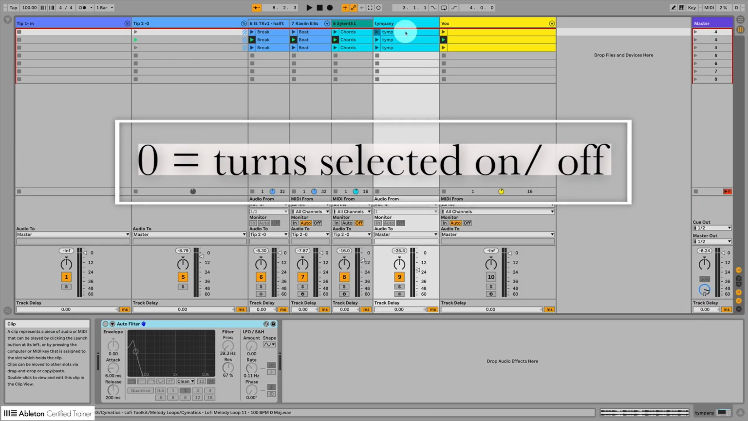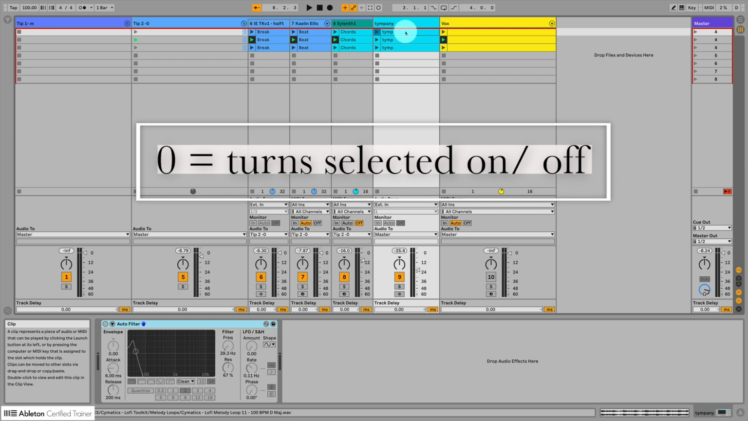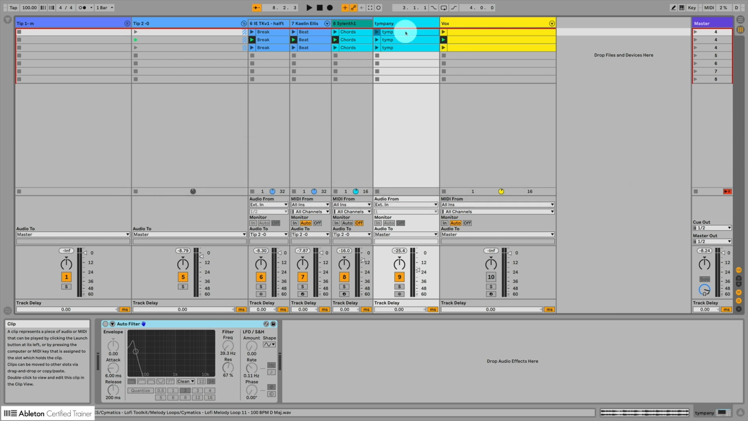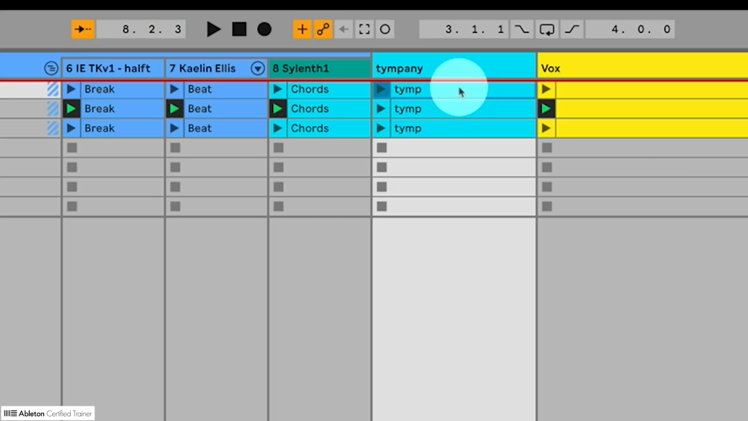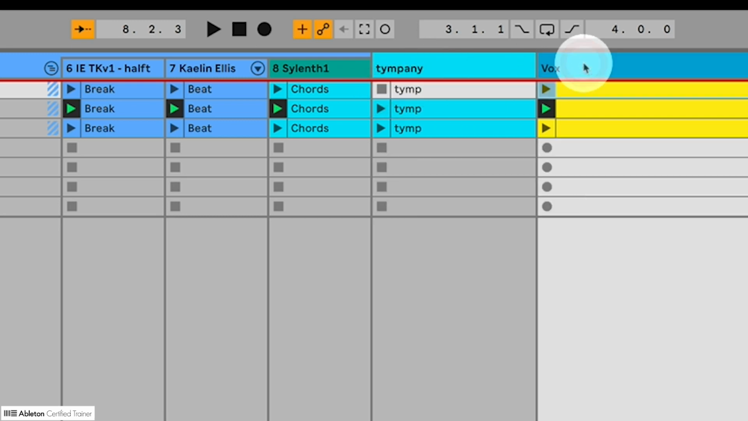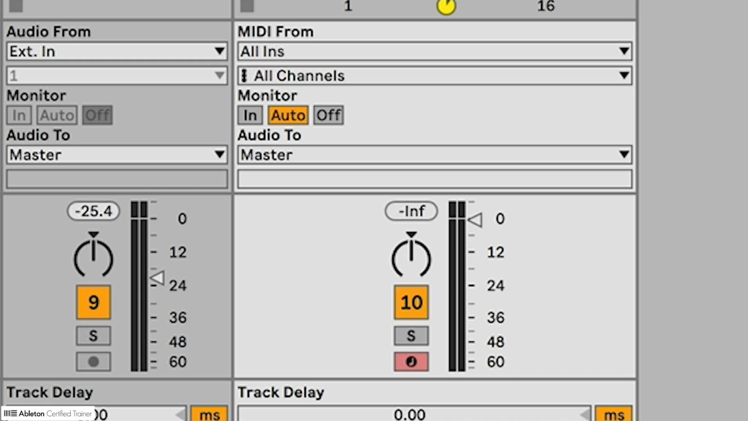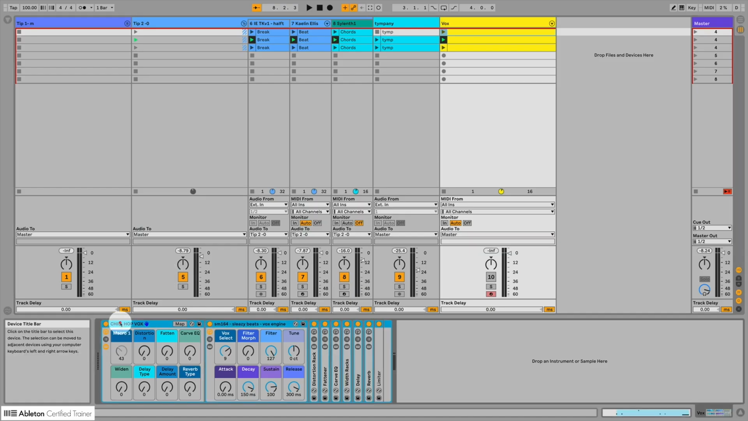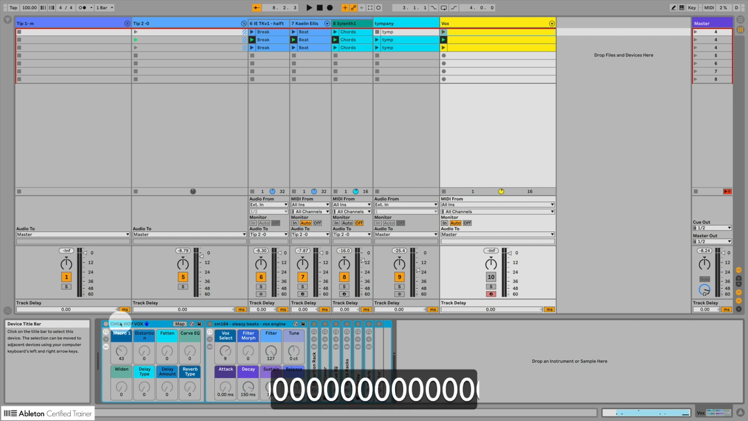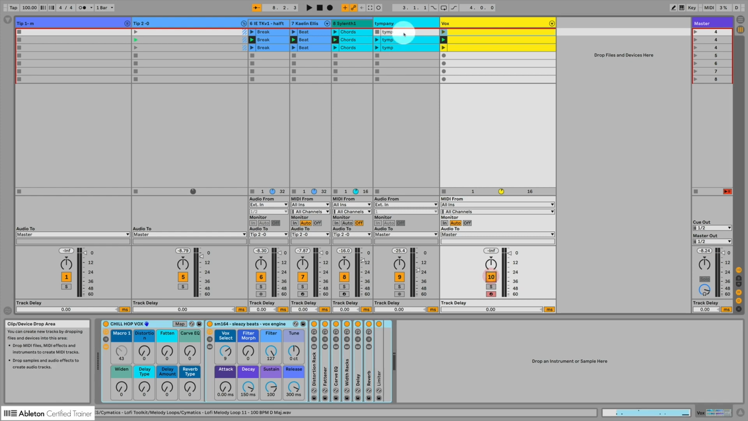Number four, the number zero on your keyboard turns on and off whatever you have selected. So let's look at some examples here. I have this clip selected. Zero disables this clip. So even if I try to play it, I'll get nothing. Zero will also mute or unmute a track. It'll also work with devices. If I select this device, it'll turn on and off the device. Super handy for a lot of things.